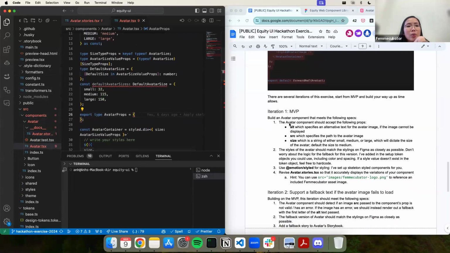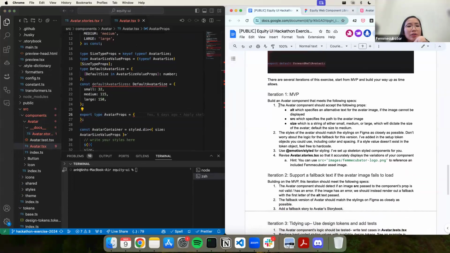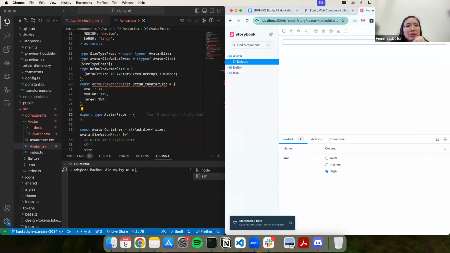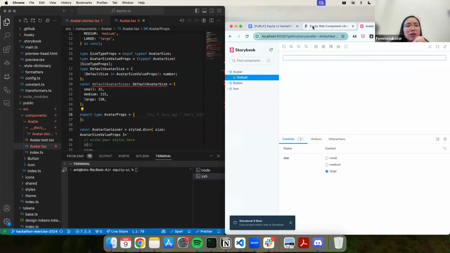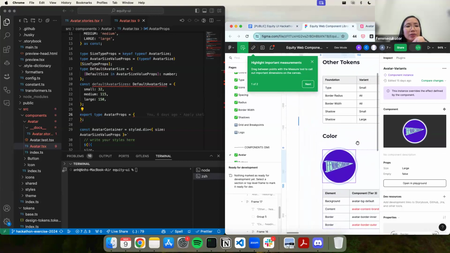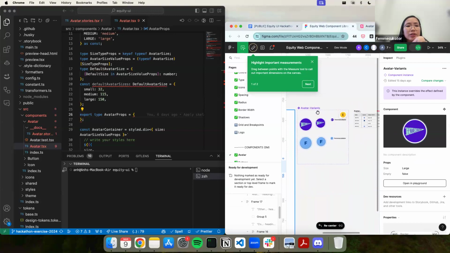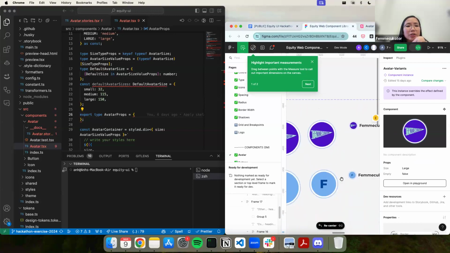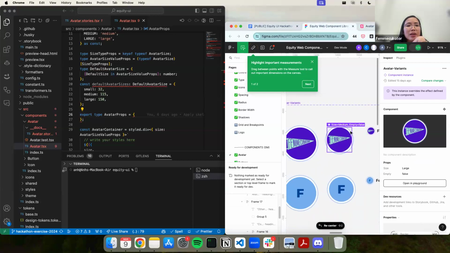Firstly, here are some of the specs that you would want. You want the avatar component to take in an alt prop, a source prop, and a size prop, right? What ultimately is going to happen is that you want to build 3 variations of this. Don't worry about the placeholder, just look at the avatar component up here: a small size, a medium size, and a large size.